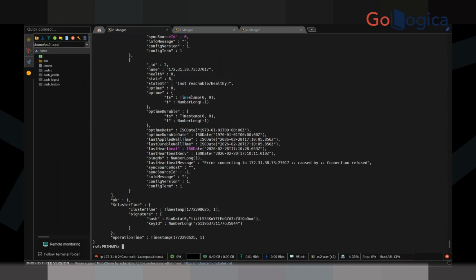So optime will show you the thing. There is one particular thing: db.getSiblingDB('local').oplog.rs.stats.